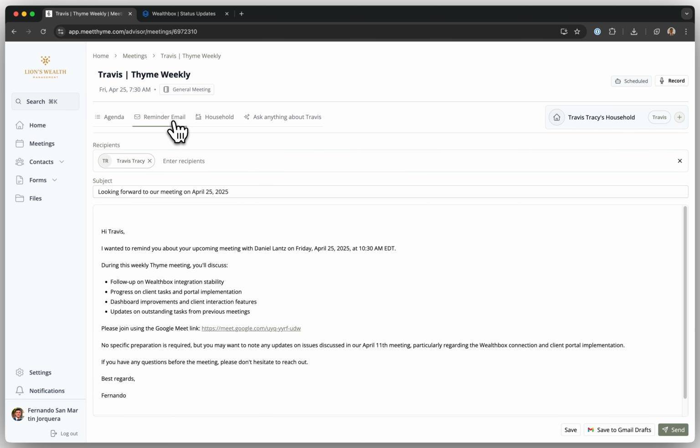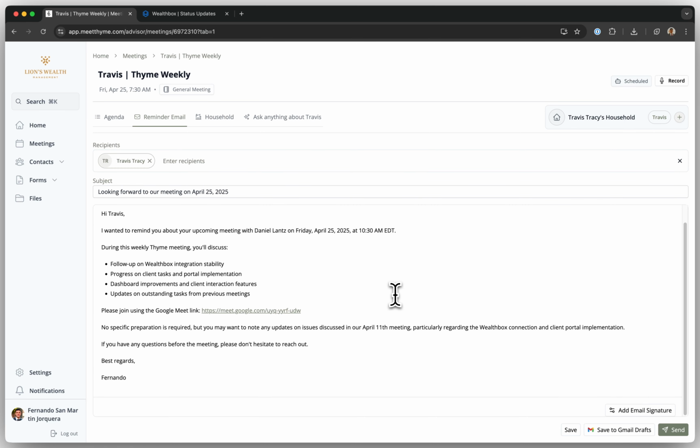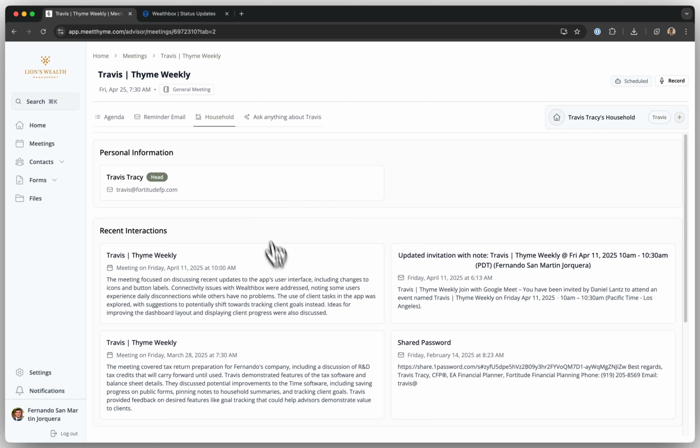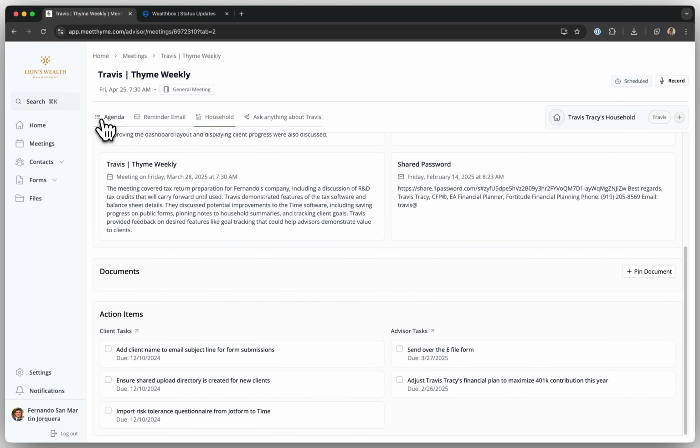Under the reminder email, you can see the agenda and the reminder email that was created. You can then review this, edit it if needed, and then save it to your Gmail drafts or send it directly from Thyme. If needed, you can also access household level details or record the meeting at the top right by clicking record and start recording for any meetings that are happening in person.